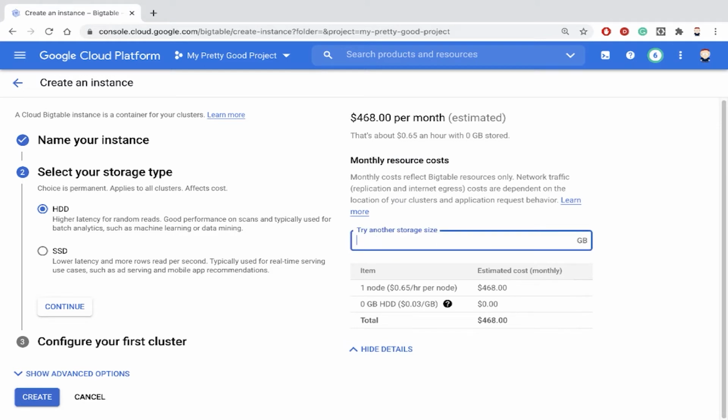So let's say we had a 1,000 gigabyte or 1 terabyte database. If we use HDD storage, that'll cost us about $26 a month to store the data. If we want faster storage, we would pick SSD, but that would cost us $170 a month. For my demo, I'll just pick HDD.